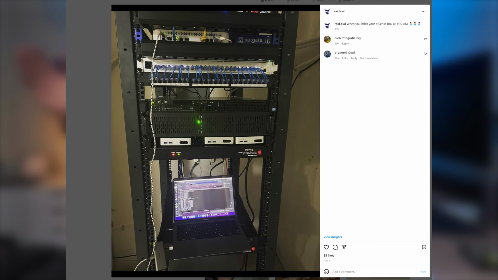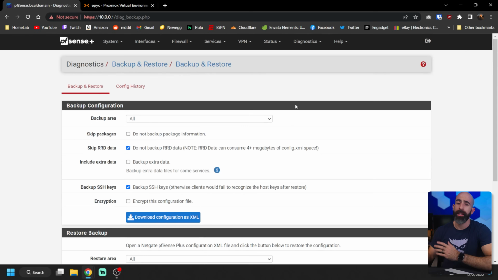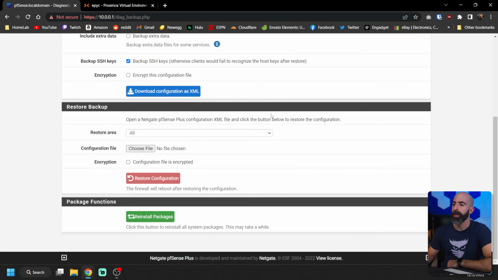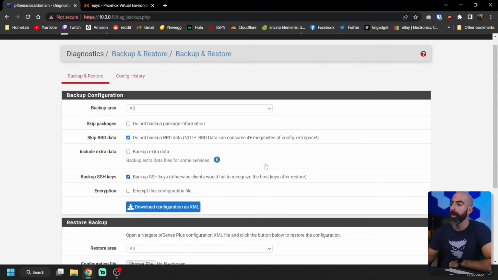And I've broken pfSense so bad to where it wouldn't even boot and I had to physically attach my laptop to the Netgate device and access the console. So maybe I'll do a video on that one day because I've done it quite a few times, so I'm a little bit more comfortable with it now. And then if you end up needing to restore something, you would just go down here to restore. You'll choose that backup file that you created and then it'll just do its thing. Bada bing, bada boom, you're back to where you were before.